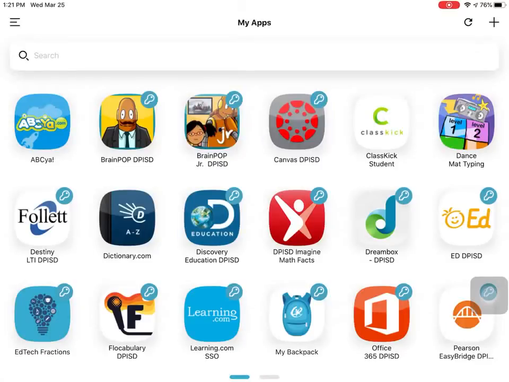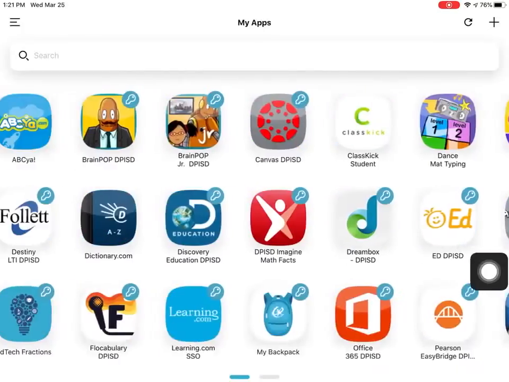This video is going to show you how to navigate through the apps in ClassLink. Sometimes you stay in ClassLink, sometimes you have to get out. So here I am logged on as a student in ClassLink. I have 2 pages worth of apps.